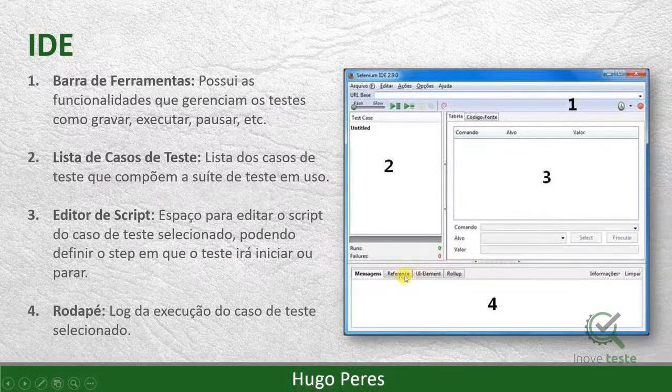What parameters it requests and among other options. Okay?